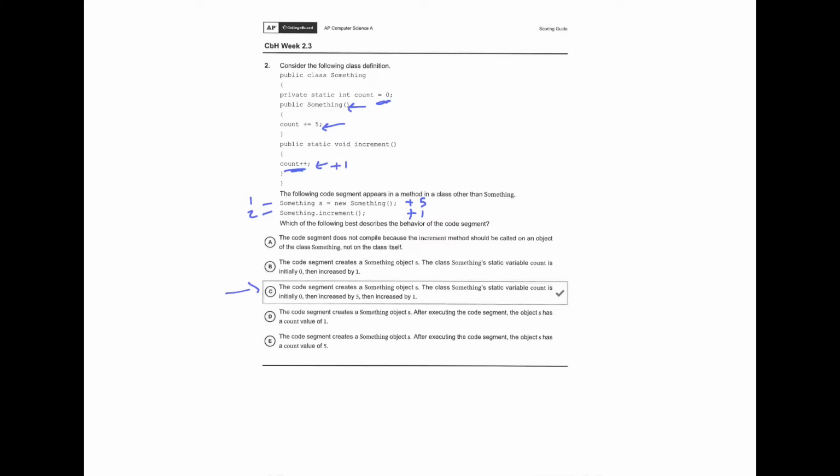The code segment creates a something object S. The class something static variable count is initially 0, and then it's increased by 5, and then it's increased by 1.